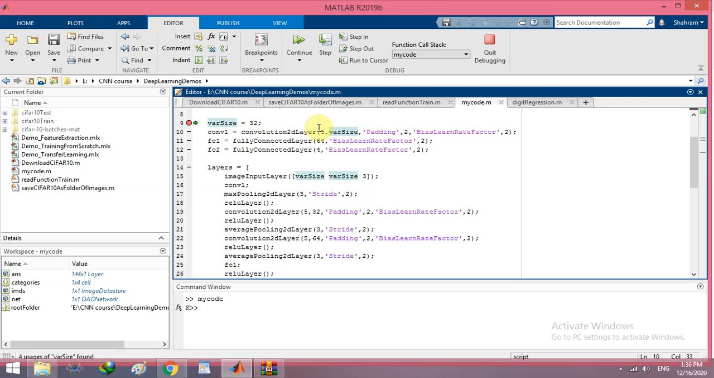So if your image is a square shape, you don't need to mention 32 inside a bracket. One value is enough. So this is the 32 by 32 image, and this is the number of filters, and the padding 2 means that put 2 rows and columns of 0 around the images, and bias learn rate factor is 2.